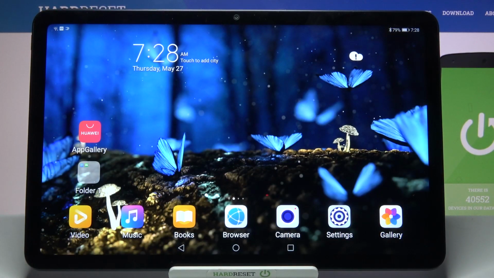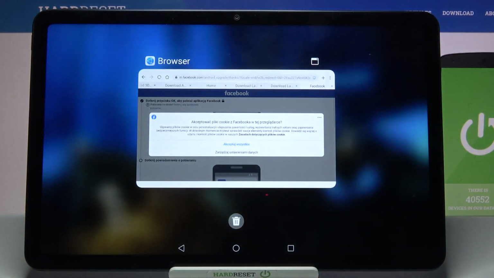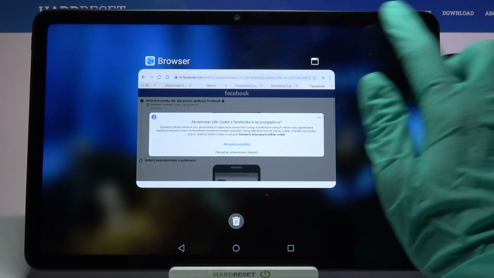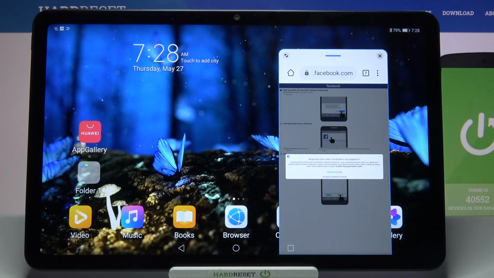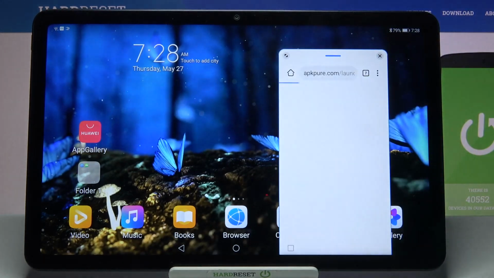Hi, in front of me is HUAWEI MatePad 10.4 and today I would like to show you how you can open an app in pop-up view on this tablet. First of all, select an app, like browser, then click home button and tap on the square one. Now you need to click on this icon at the top right corner of your app, and as you can see, now I can use my app in this window over here.